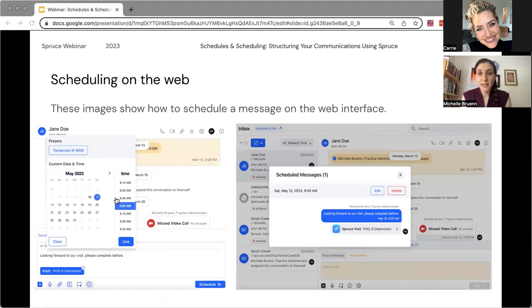All right, so these screenshots are showing scheduling on the web interface. On the left, you can see that when you select that little clock underneath the compose bar, it opens up this box that allows you to set any date and time in the future. By setting the date and time in the future, you're choosing when that message is scheduled for.